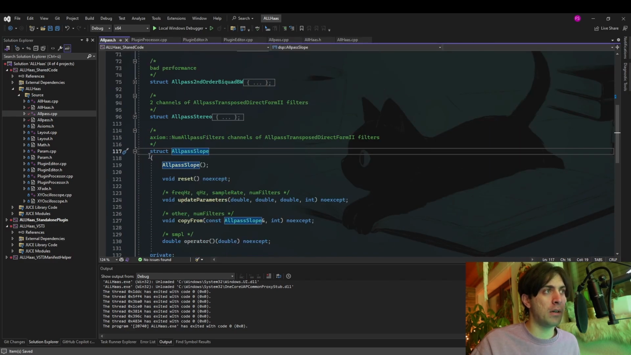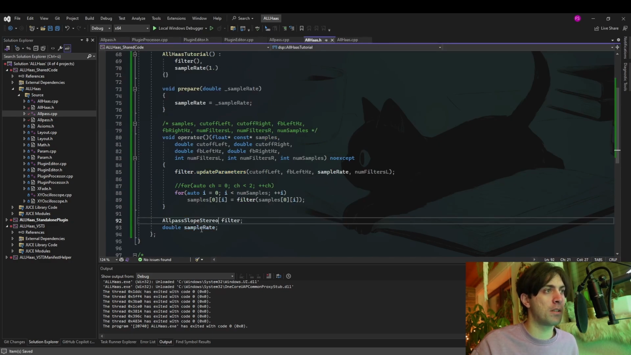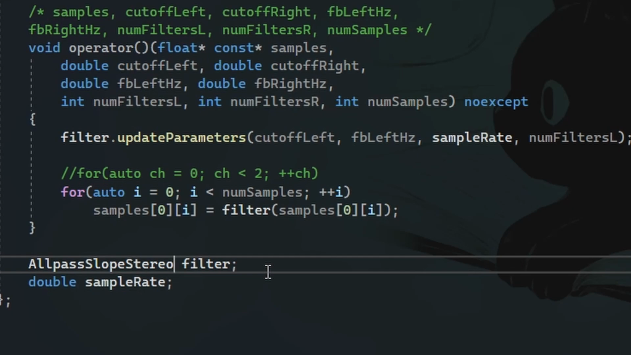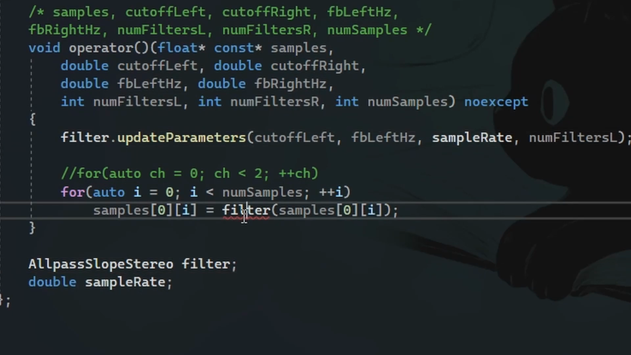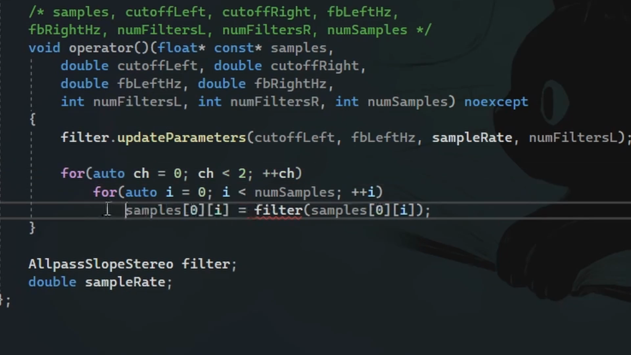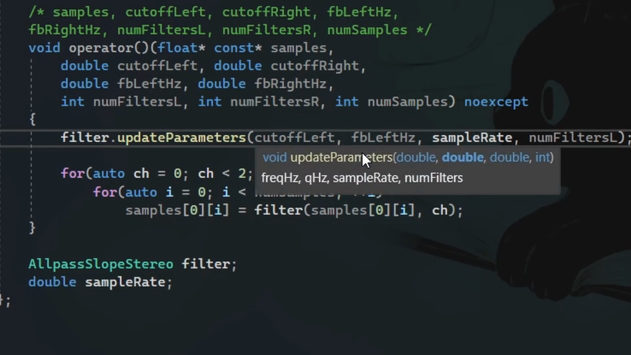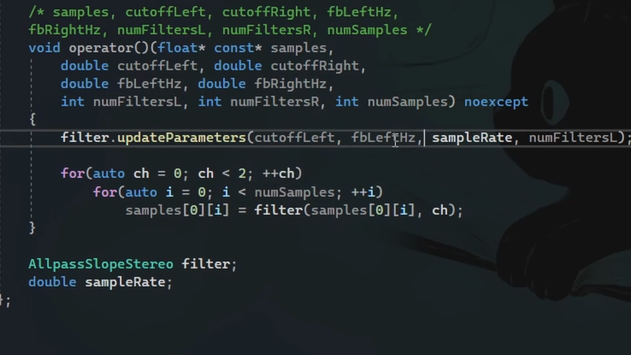But it doesn't work for mine, of course, because we do need both stereo and slope, and that's why I made Allpass slope stereo. So let's put Allpass slope stereo filter here and find out what this wants from us now. Now the processing function doesn't work anymore, and I know why, because this object of my Allpass filters wants to know the channel index again. So it is stereo apparently. And what about update parameters? That's still the same, frequency, Q and num filters. So we are still only using the values for the left channel.